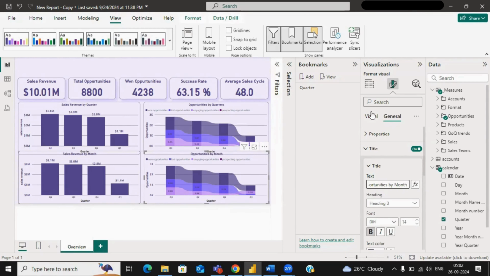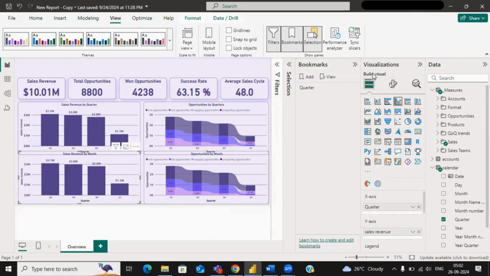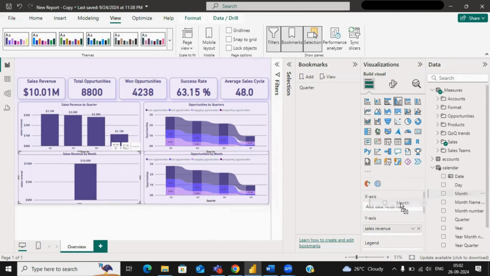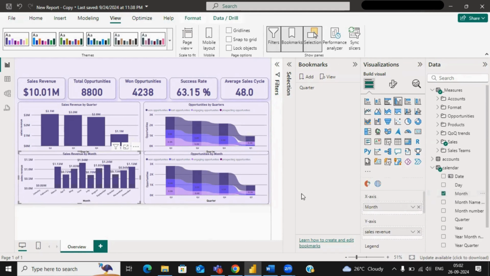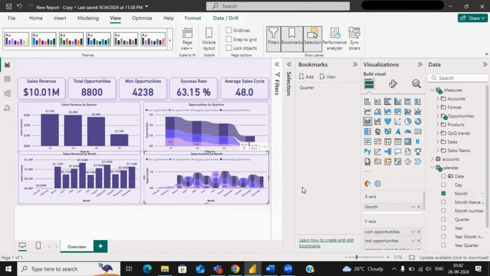Okay. And the last thing which we have to do is on x-axis, instead of quarter, we need month. So I'll just select this visual. And I'll remove the quarter from here and I'll drag month to x-axis. Similarly, for this chart also, I'll remove quarter and I'll drag month to x-axis.